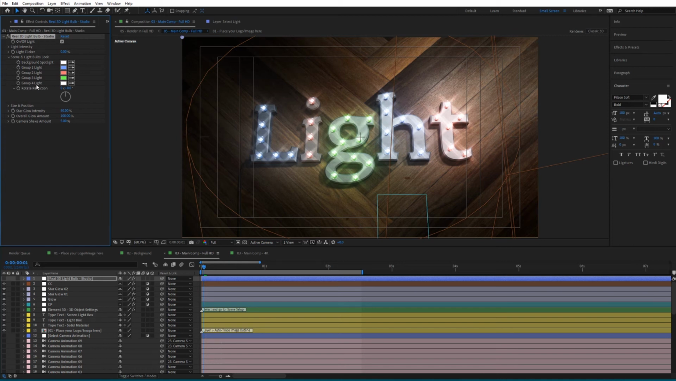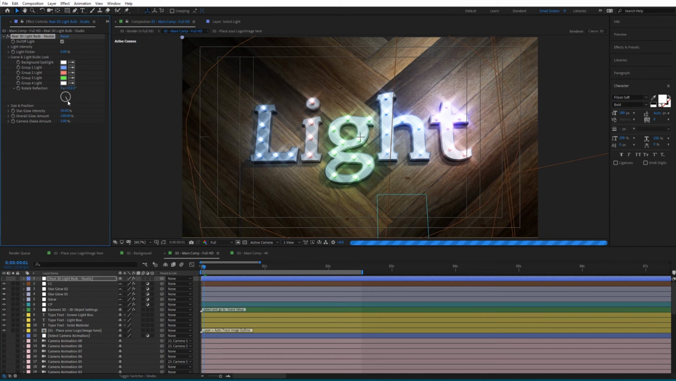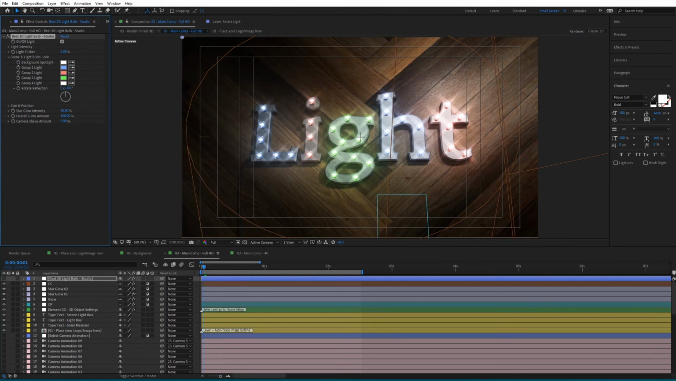Now group 4 once again is for the light box, so I'm going to leave that. And now in here, what else you have is the rotate the reflection. You can continue to customize this scene by rotating the reflection. So if we rotate the reflection, you can see how different light falls on the scene in here, just like that. And like this, you can have a completely different look. So I'm going to leave this to 0 to keep this look right over here.